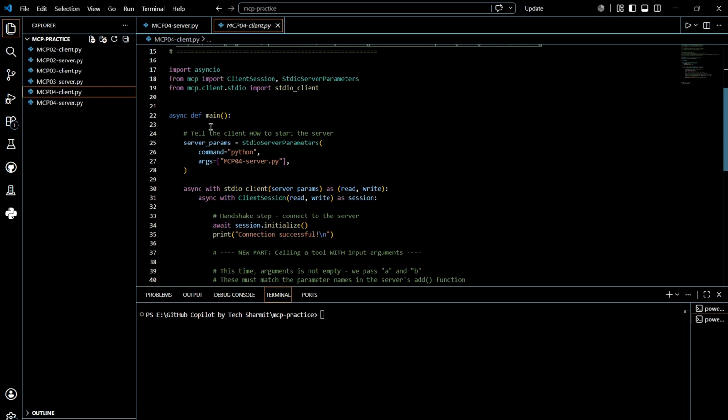Here you can see we have defined the async def main function that tells the client how to start the server. So here we have defined the server params using StdioServerParameters.